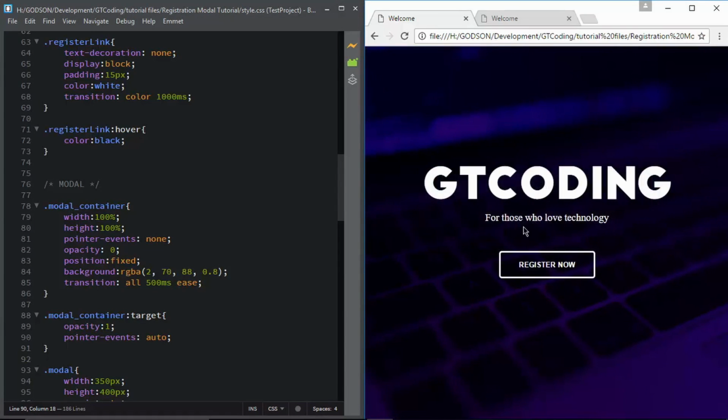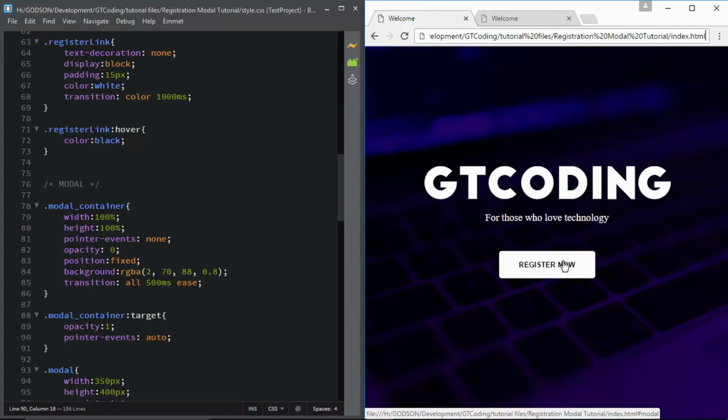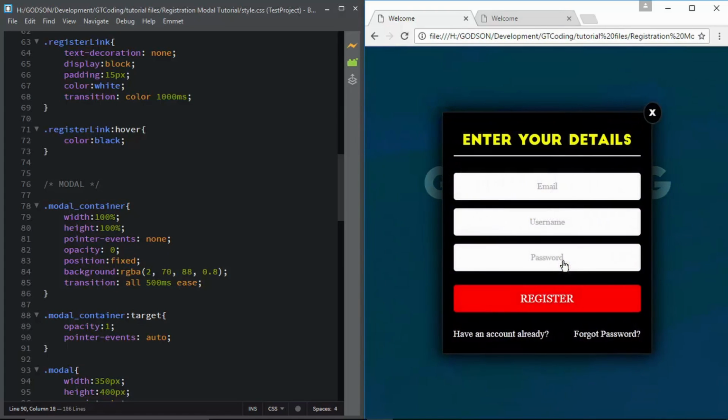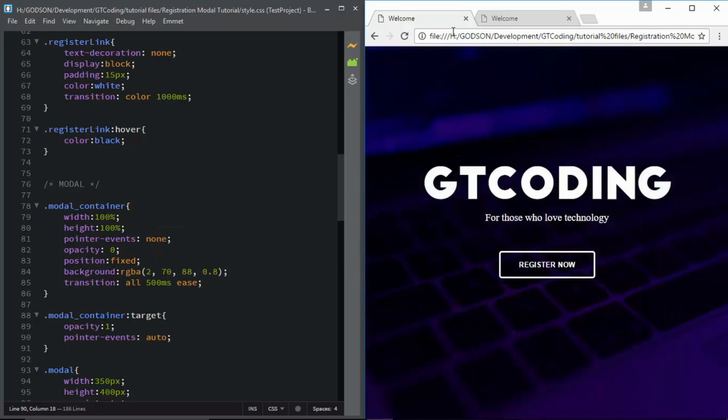So let me just show you what happens. Now in our address bar we have index.html, and when we click on this register now button, if we go back to our address bar, we can see that it is index.html hash modal. So when we have this hash modal in our address bar, our modal shows up. So this is how the modal works.